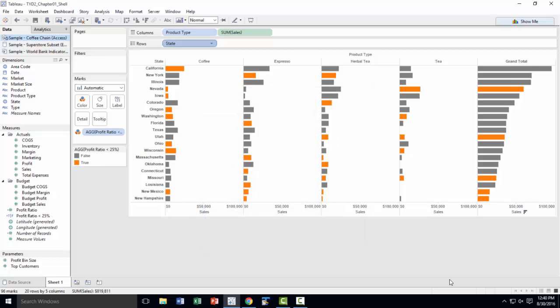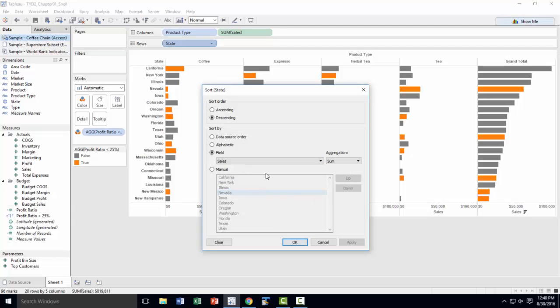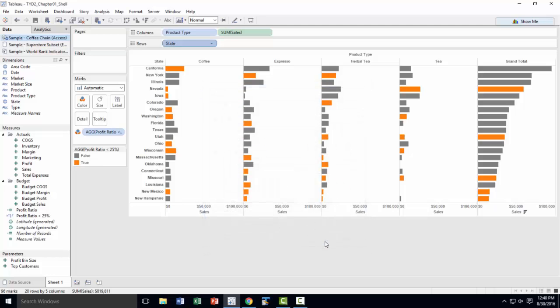So now we have this. Where was sort? You want to sort the states. Right. So click the triangle and select sort, and then you make your selection.